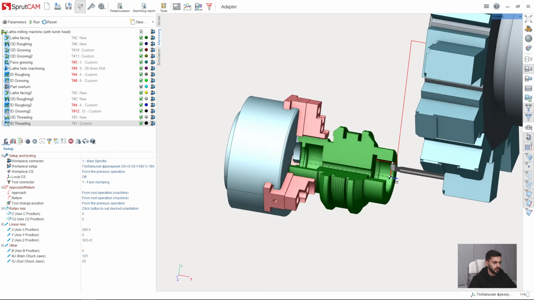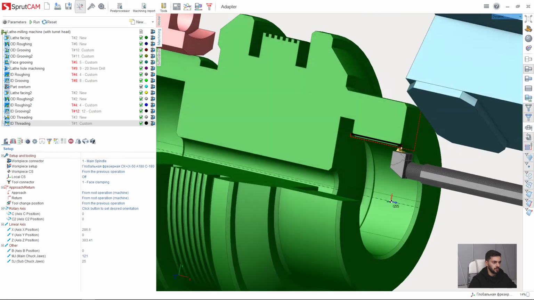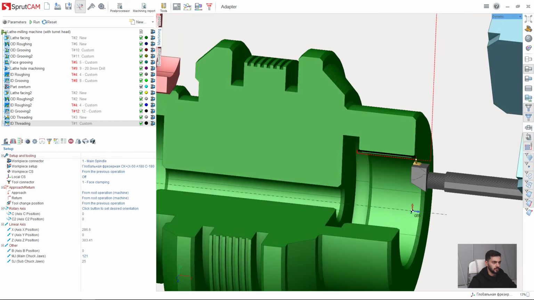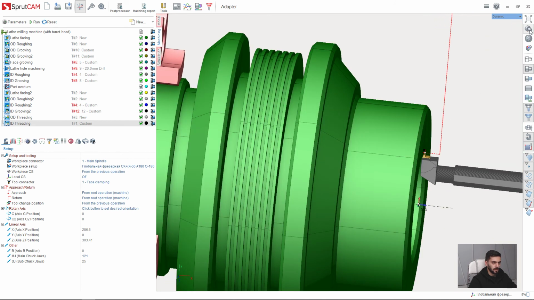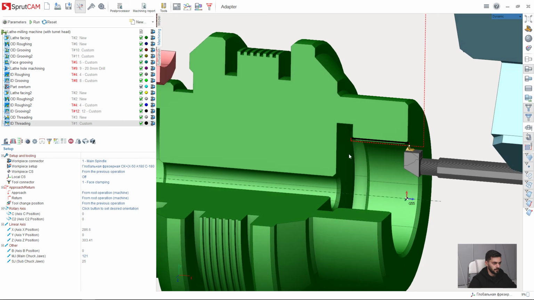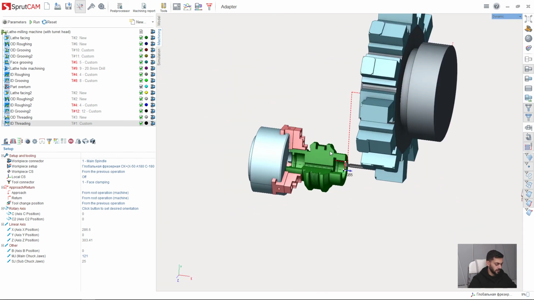So it is very useful when I have some inside machining, like here. It's very useful when I want to observe it from the inside. I cannot see it from the outside, but I can see it like this. So this is basically it. This is about graphic window handling in SprutCAM.